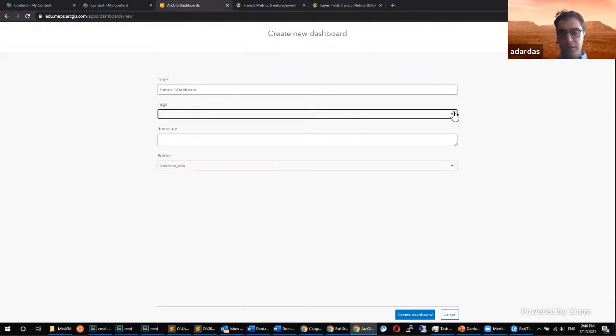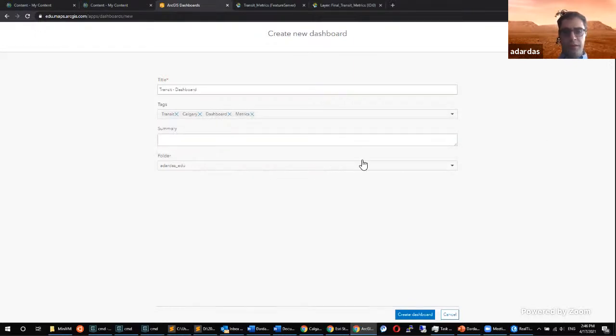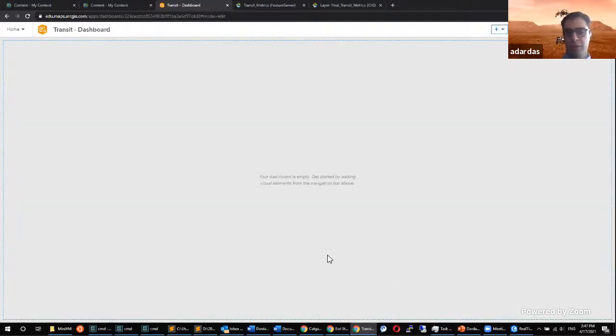And then it's going to ask for tags, say transit. The tags are there for anybody that would like to search existing content in the future, they can type in with these tags to see. Hit enter again. And we'll call this dashboard. And then metrics. Make sure it's again in your transportation Calgary folder. That's where we want to save it. And let's create a dashboard. So this is what it looks like.